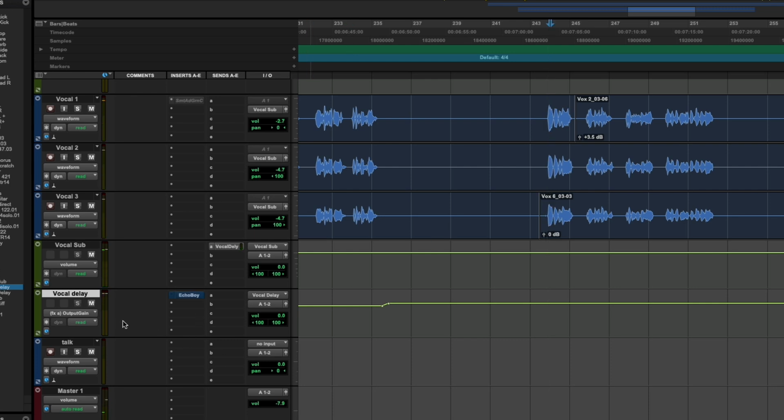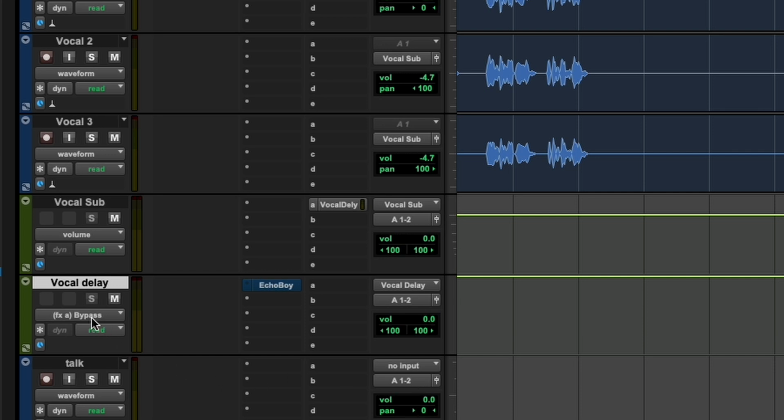And that's really cool. But we want it to stop. As soon as it starts to hit that second part where he starts singing again, I want that to be bypassed. We're gonna automate the bypass parameters so that it is only being affected during this part of the song.